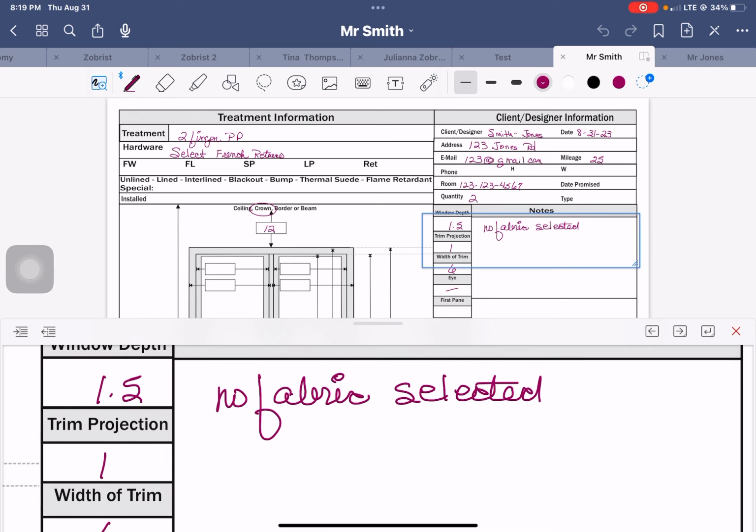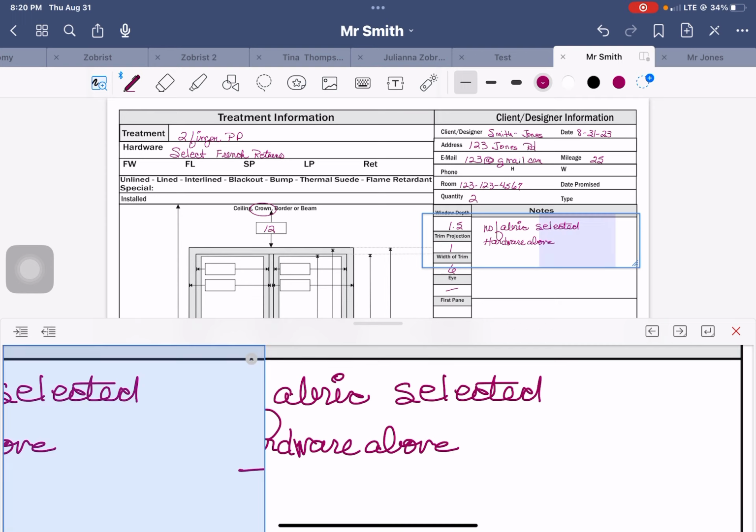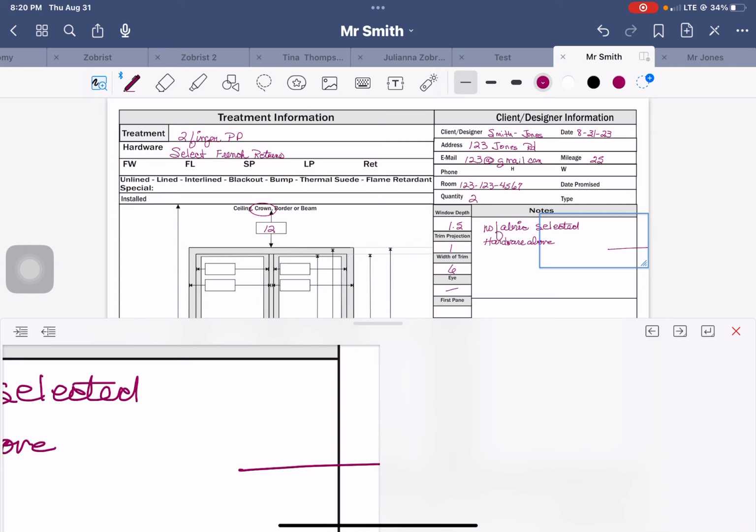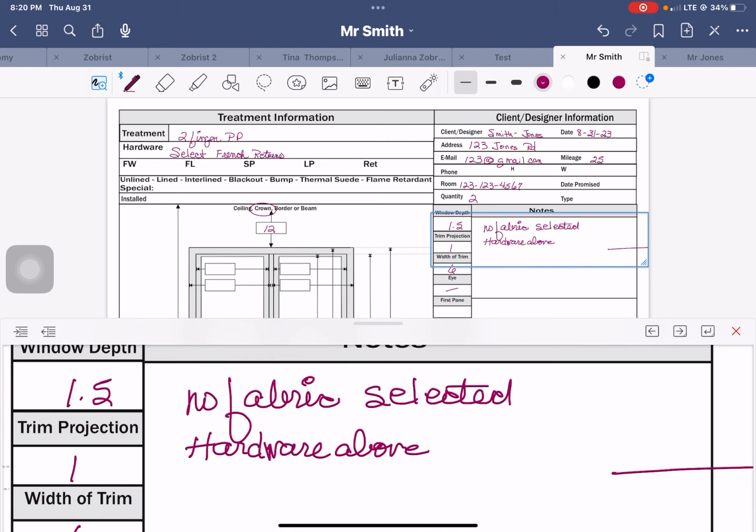And the reason I like to use that is because it just makes it a little bit more legible to read and to write. So here I've written that there's no fabric selected yet, but hardware is selected. So I would write hardware above. Okay. And you can see here I've selected select French returns, select hardware.